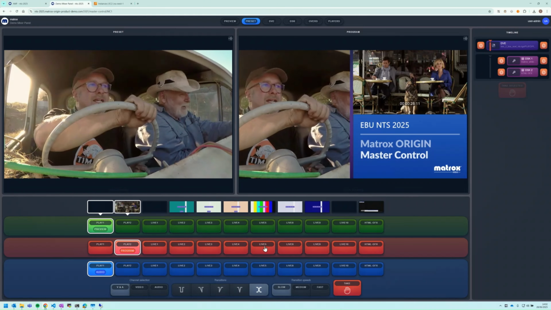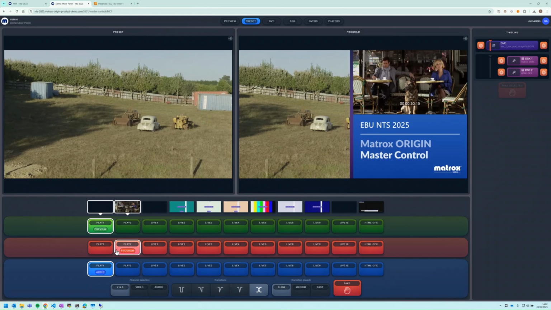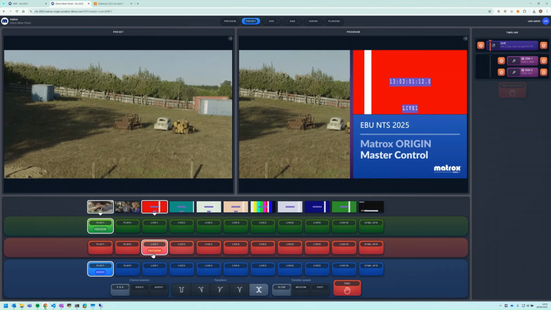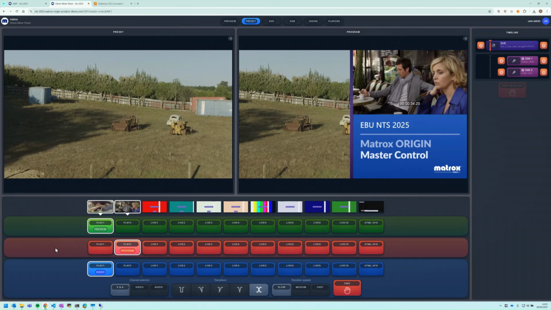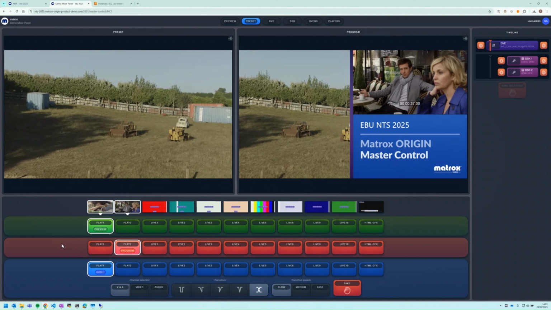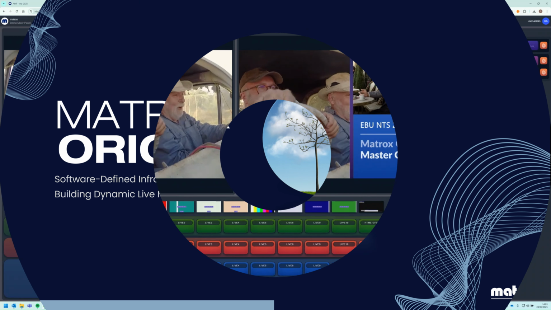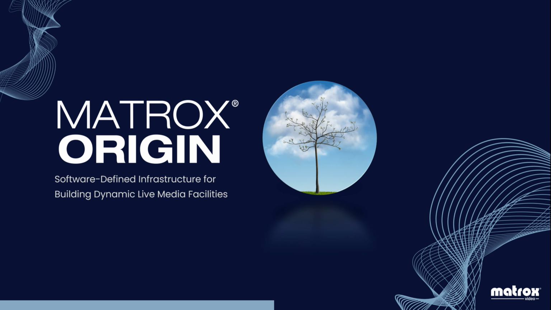That brings to an end this demonstration video, showcasing how Matrox ORIGIN can dynamically perform horizontal scaling of any media application with zero disruption, low latency, and seamless switching between hundreds of sources.